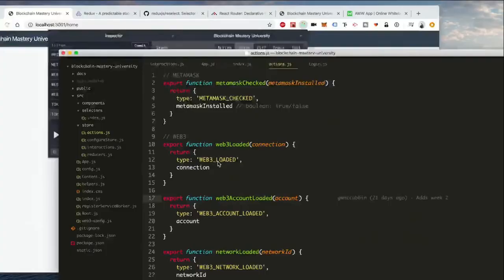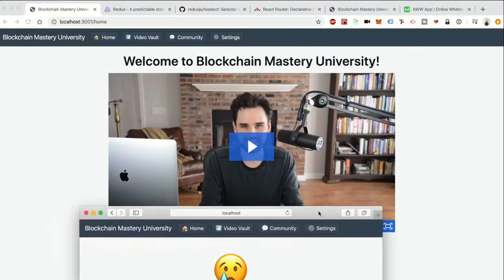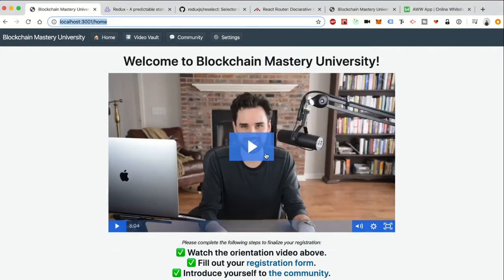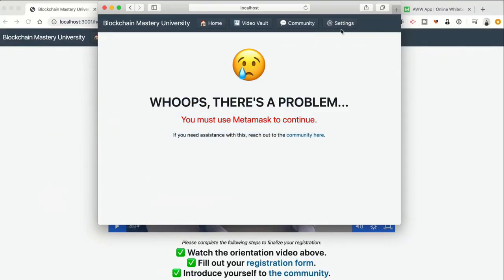All right. So let's watch all that in action. Let's first do it on a non-Ethereum enabled browser. So I've opened this in Safari. I don't have MetaMask installed, and it says whoops, there's a problem. You must have MetaMask installed to continue. If you need help, reach out to the community here. All right, so that handles that error.